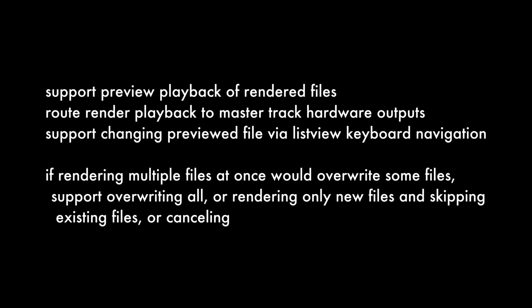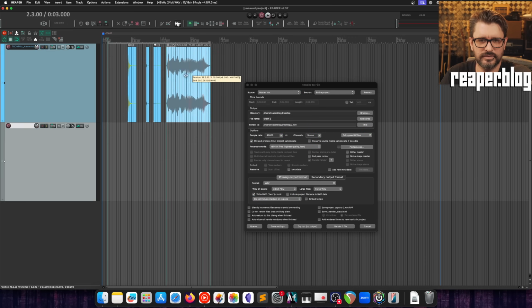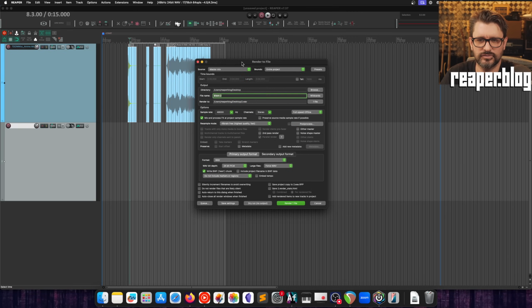Support preview playback of rendered files. Route render playback to master track hardware outputs. Support changing preview file via list view keyboard navigation. If rendering multiple files at once would overwrite some files, support overwriting all, or rendering only new files and skipping existing files, or canceling.